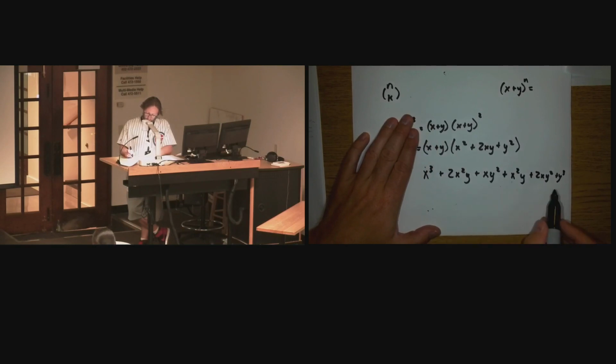And now there are several repeated terms here. Let's go ahead and collect them. x cubed plus, I've got another term over here, so this is actually 3x squared y. And then this term matches with this term. This is 3xy squared plus y cubed.